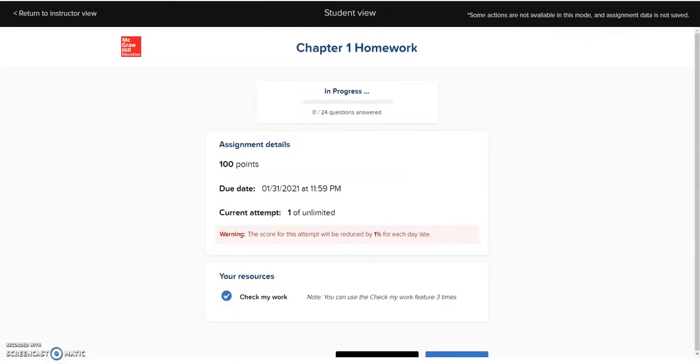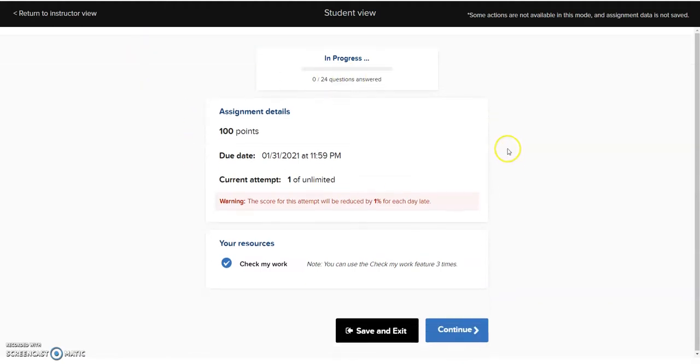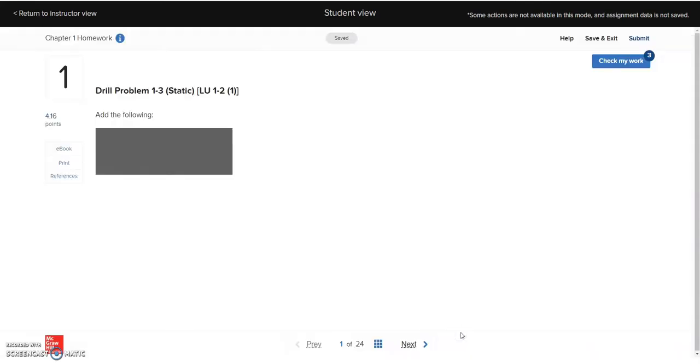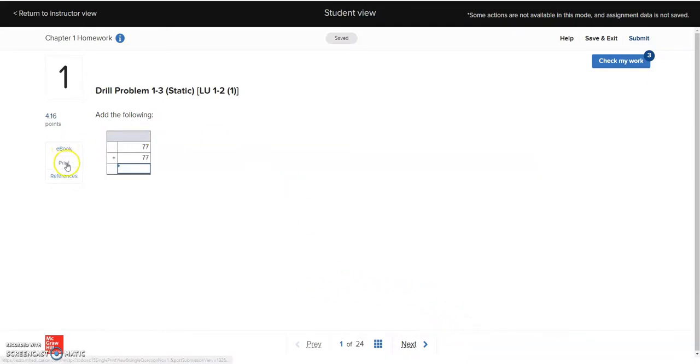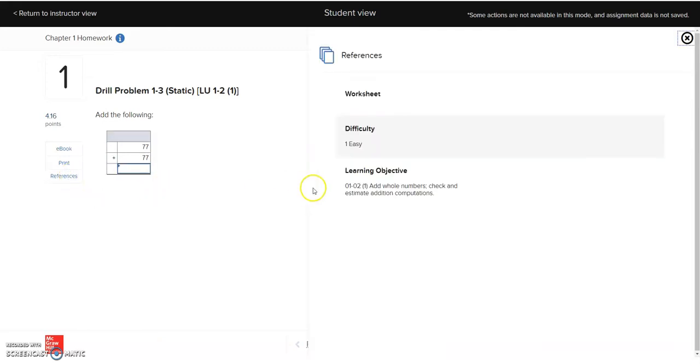So when you click on your homework problem, it'll come up to a section like this, and it says the warning, which means after the due date, you can still do your homework, but there'll be a reduction of 1% for each day that it's late. And you hit continue, and these are your drill problems. So in here, you can go back to your ebook, you can print it, you can go to a reference, it'll tell you, like if you're not sure, here it is, Learning Unit 1-2-1. So if you're not sure what the answer might be, how do I do this, you can go back to the reference, and it'll tell you the learning unit here, or the ebook, which will just bring you to the ebook, and you'll have to search for it by learning unit.